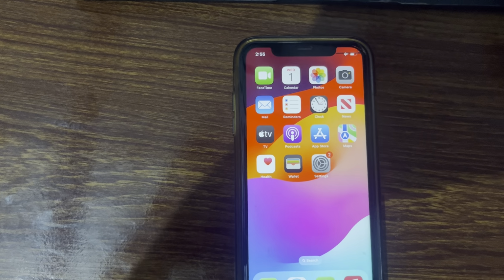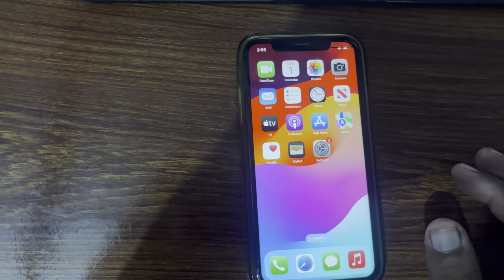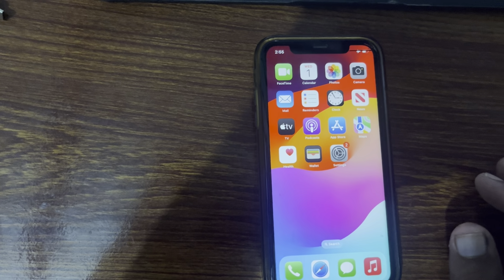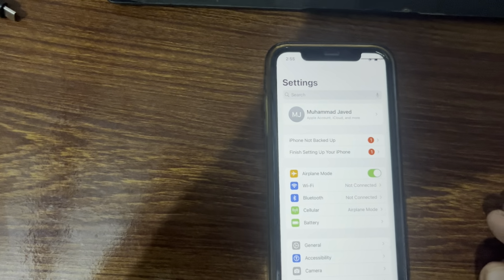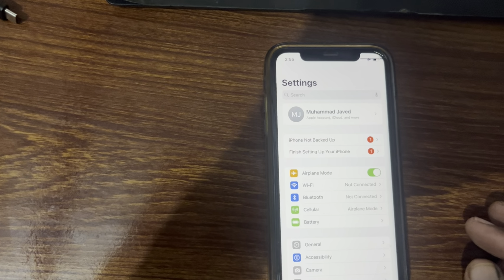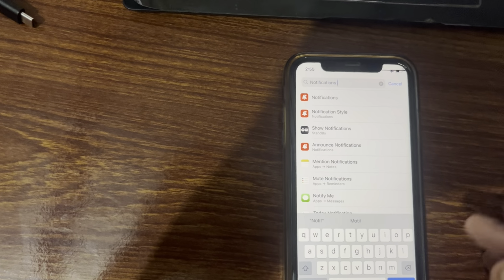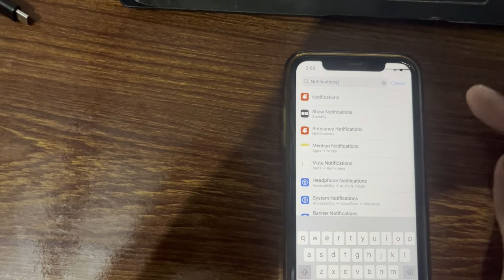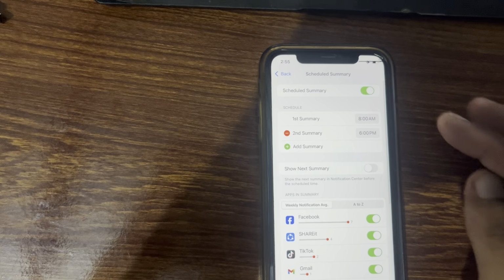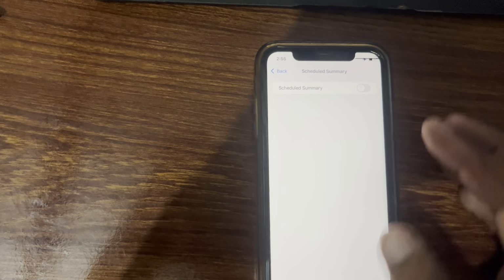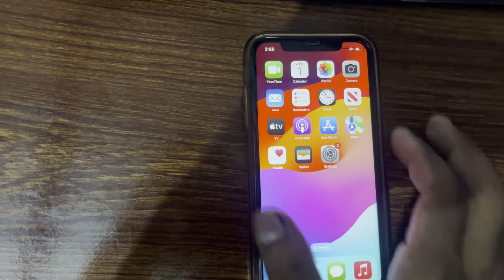After that, disable scheduled summary. Scheduled summary drops non-urgent notifications and delays them and schedules times to deliver other alerts, so disable it. Open Settings and Notifications. Search here notification, type it. Now you can see scheduled summary, tap it and turn off the toggle, go back to the home screen and restart your iPhone.